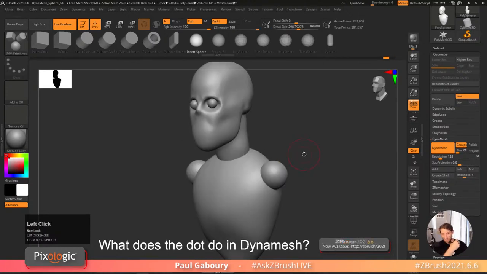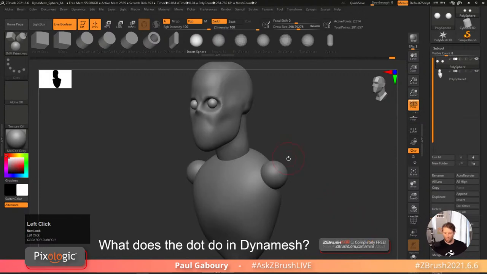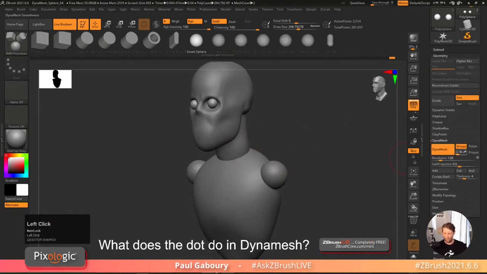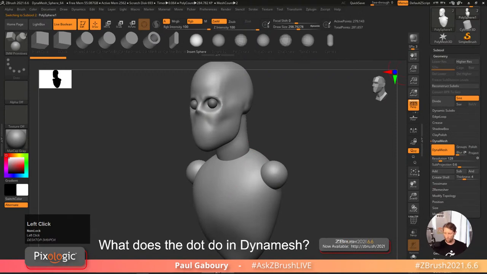All right, and then at any point in time in here, I'm going to start splitting stuff off. I'm going to make the eyeballs their own subtools. And then there's a point where I do want to start having things weld together. So then I will select that subtool, this one, and then I'll turn the Groups option off and then re-Dynamesh. And now this is all welded together, right?